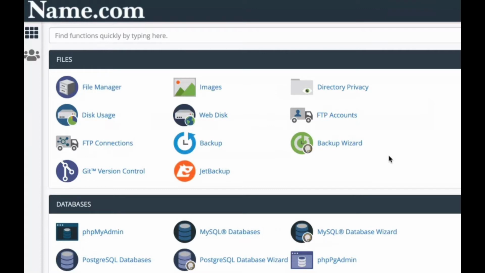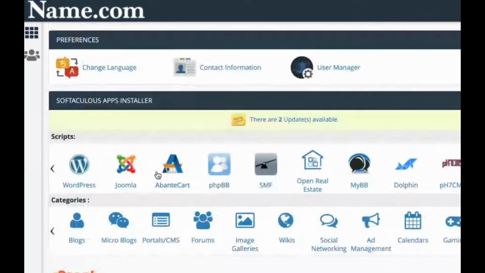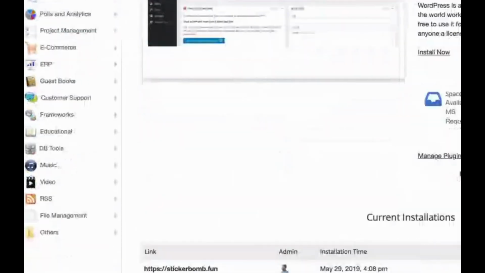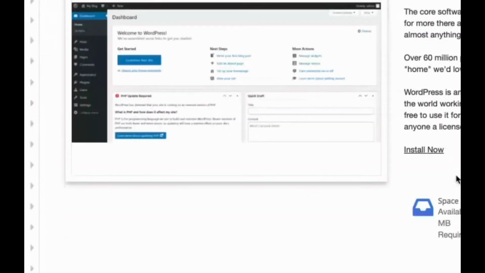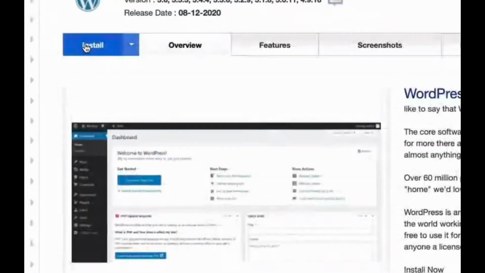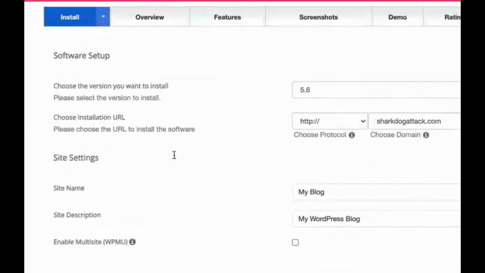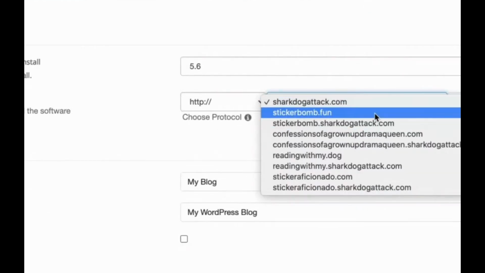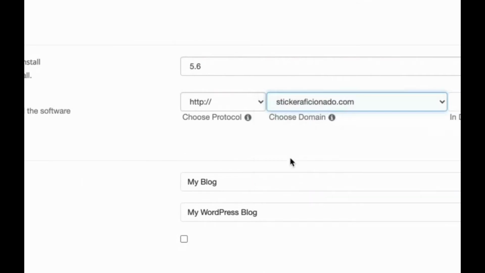And then what we're going to do is scroll down all the way to the bottom. And what you're going to click here is WordPress. And if you already have any WordPresses installed, you might see them down here. But if you're just starting off, you'll want to click install. And it comes up here and it will tell you to choose installation URL, and it automatically adds all of the domains that you have in your name.com hosting. So today I'm going to install it on this one.